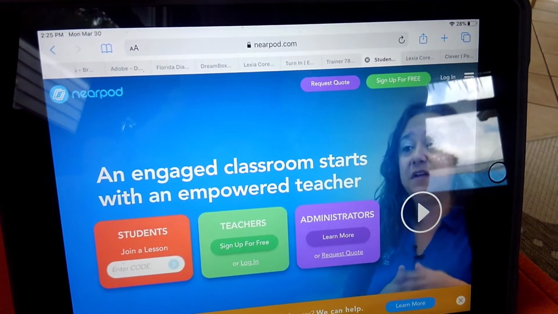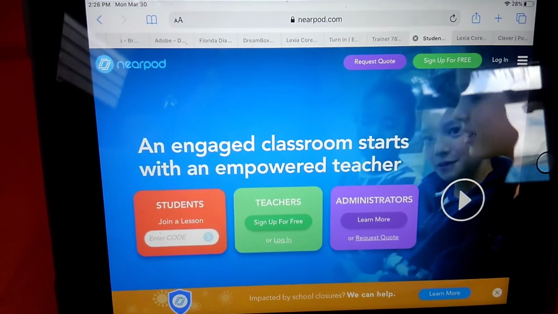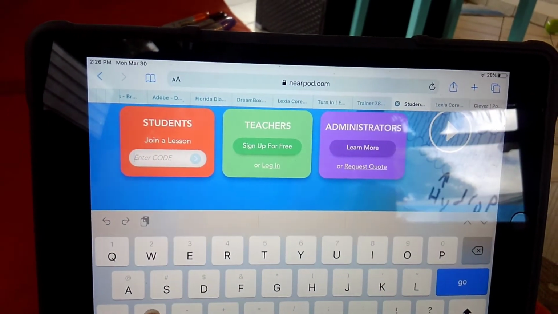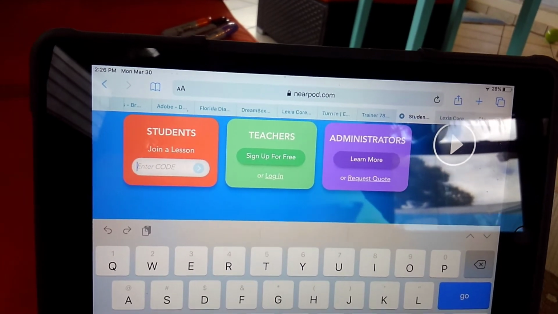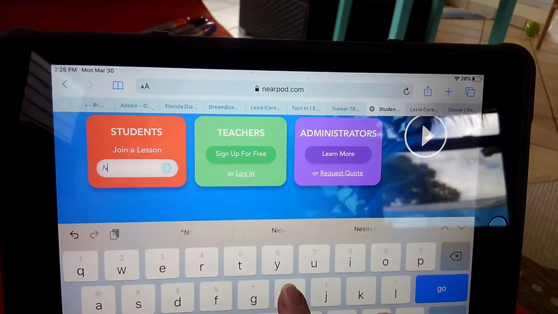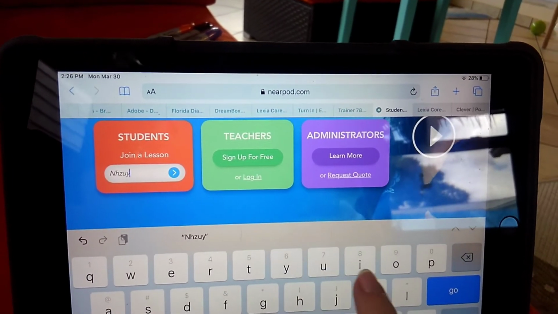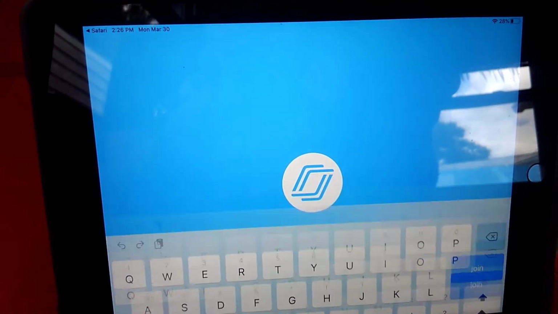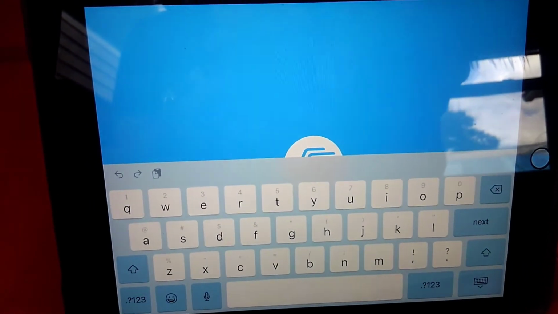Sorry. This is nearpod.com. You can always use the app if you have the school's iPad. You're going to click right in here where it says join a lesson to enter a code. And so I'm going to enter this code, NHZUY. You can enter whichever code you have for that day. And look right there, it says joining the lesson.